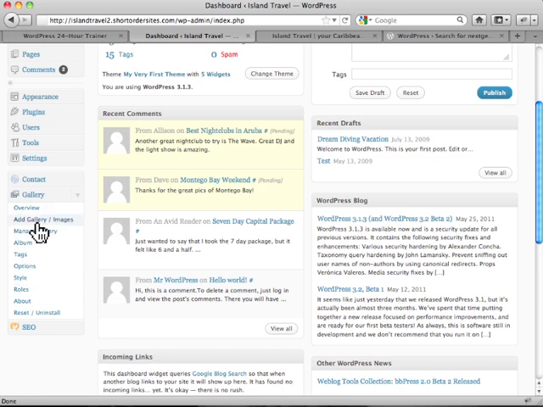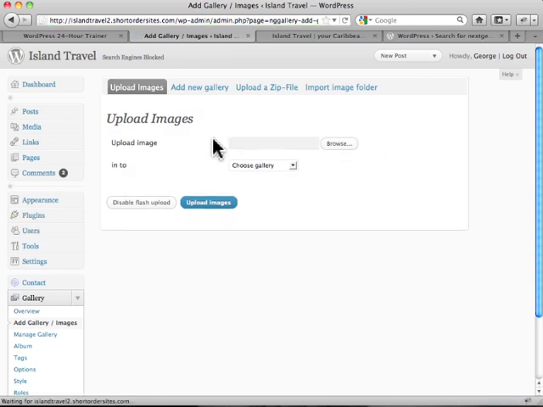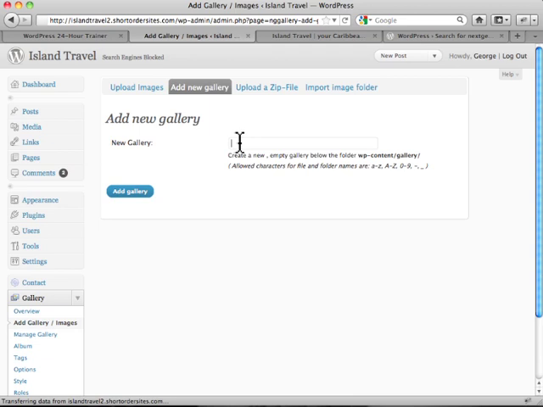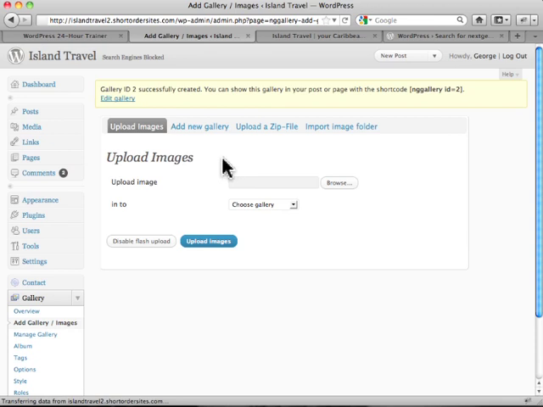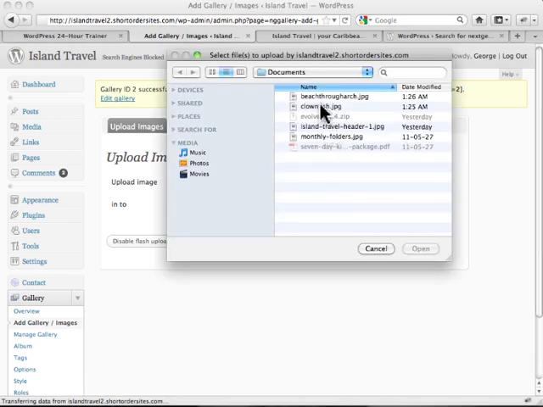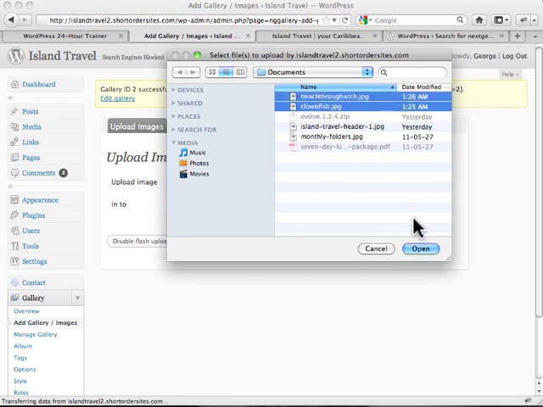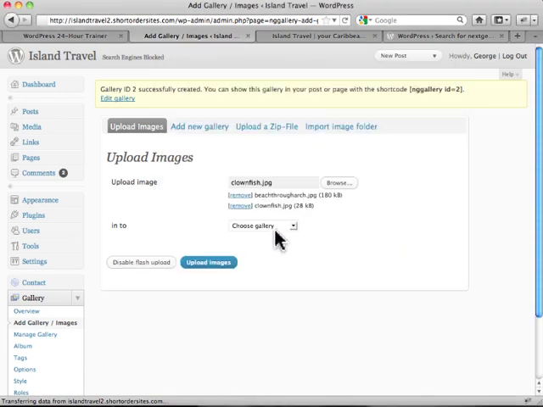I'm going to actually create a new gallery first of all, and I just click Add New Gallery here, and I'm going to call this Life at the Beach. Alright, so I add my gallery, and now I'm going to upload some images to it. So I browse here and I find these two right here. I open those. Now I could remove them.